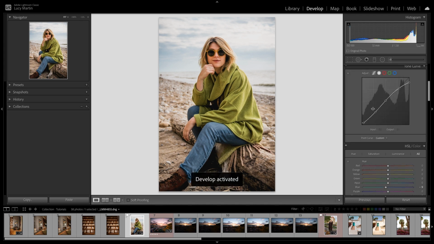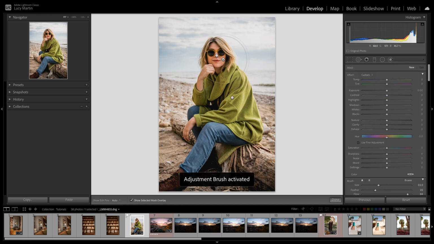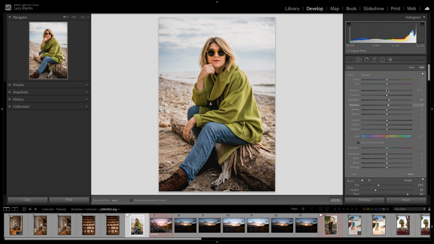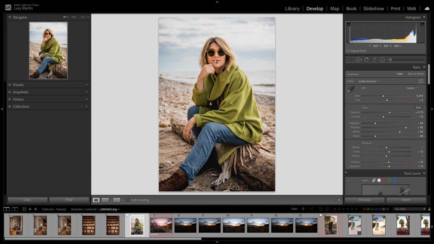So if I want to go in and make those really simple edits onto the face, I could bring up the highlights or the shadows. I could even bring the clarity down a little bit if I wanted my skin to look extra smooth, but that's just such an easier way than zooming in with the brush and trying to do it all by hand.